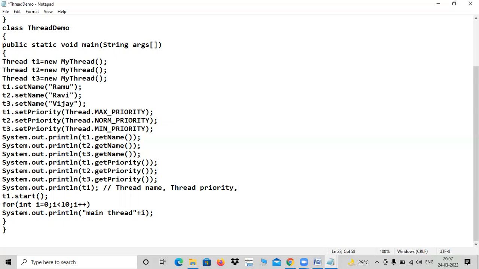And then the third one: every thread belongs to some group. The thread group to which it belongs can also identify it. These are the three things which you can acquire.